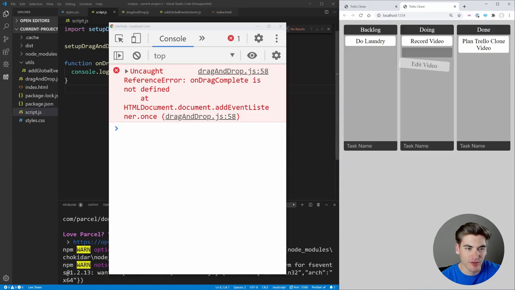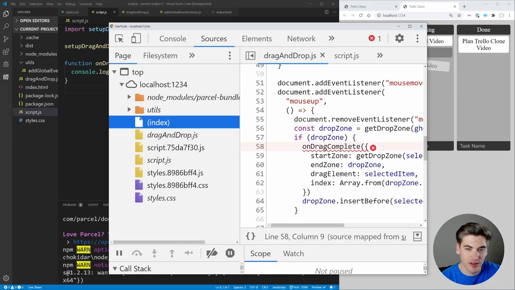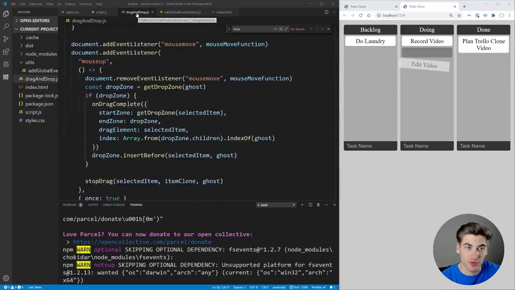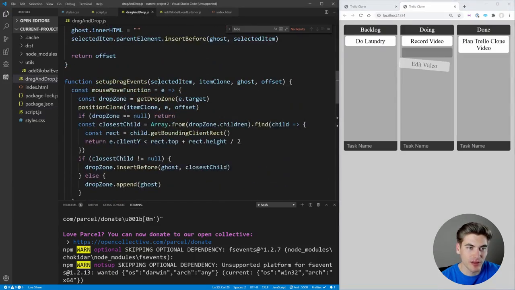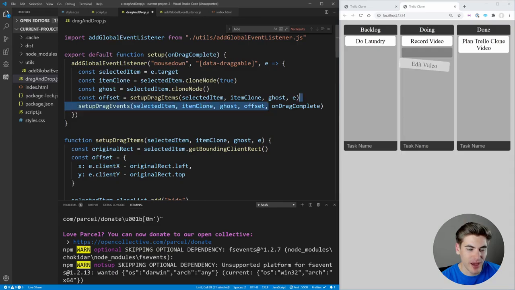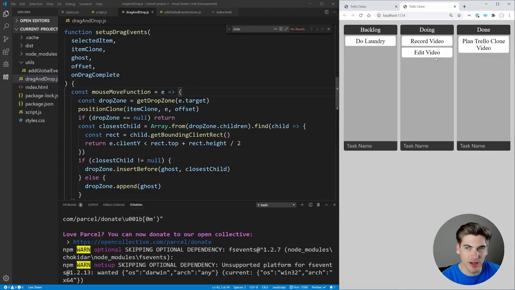So let's see exactly what's going on. It says right here, onDragComplete is not defined. And I think I already know the reason why. If we come over here, scroll up, I never included it in the parameters. And that's because way up here, we passed it in, but I never actually pulled it into the function. So now we drag an item, it works.